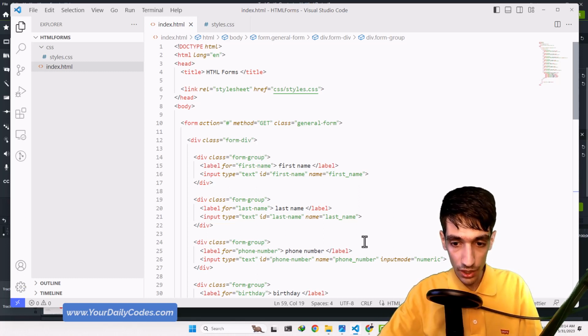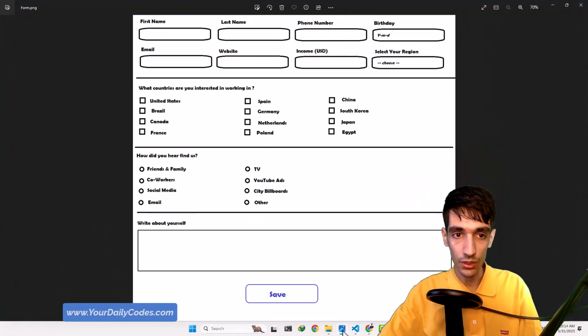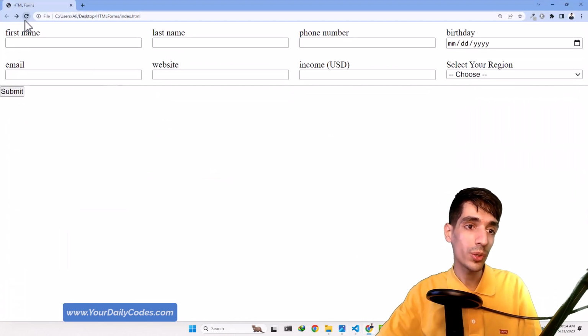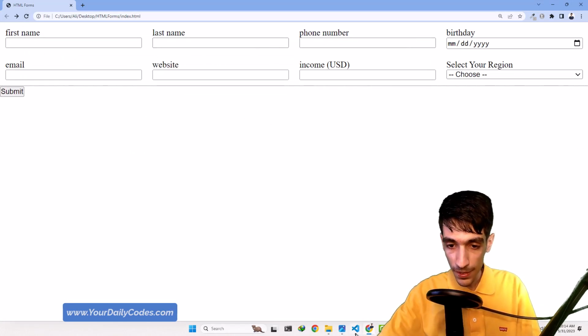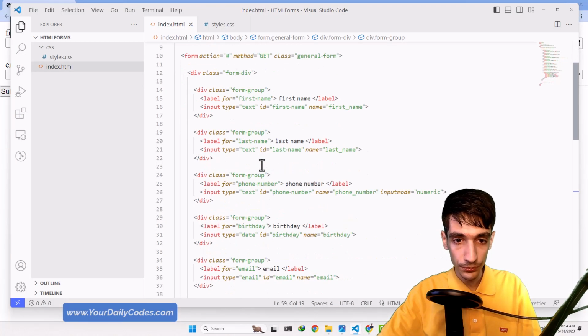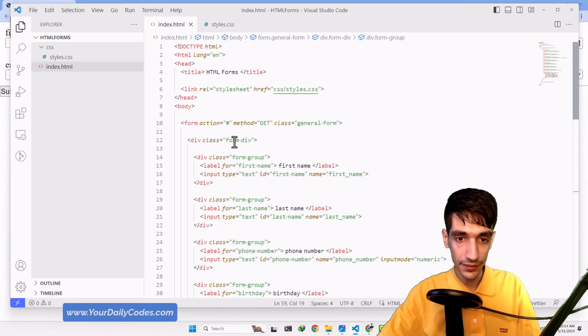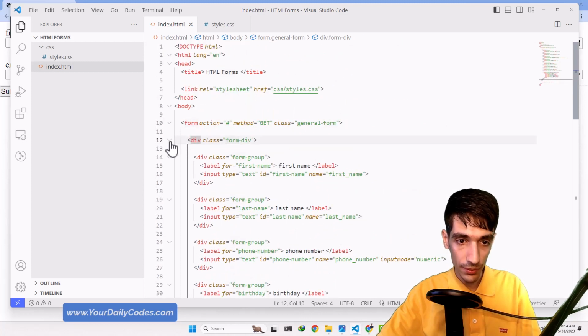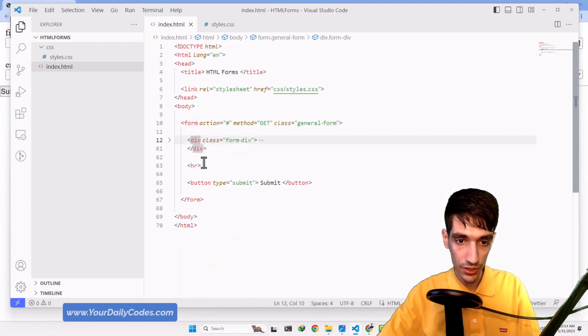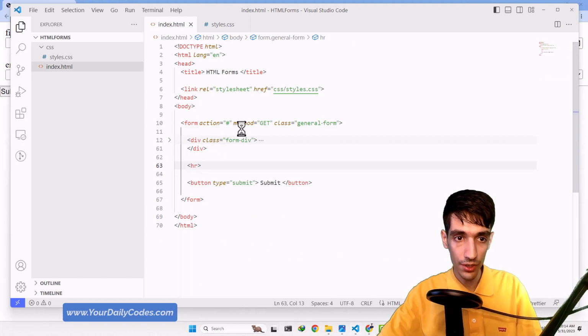So let's get back to the result that we have. This is the first section that we designed. Now it's time to go to the second section, but we will use CSS more to make it prettier. For now, let's just have the structure. So let's get back to our code. This is the form div that we have here, and we can close this temporarily.